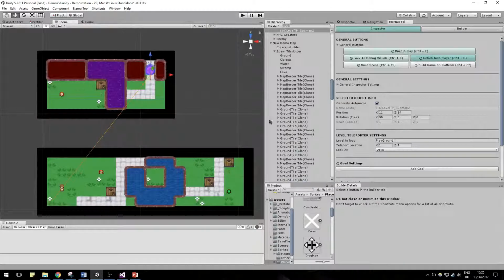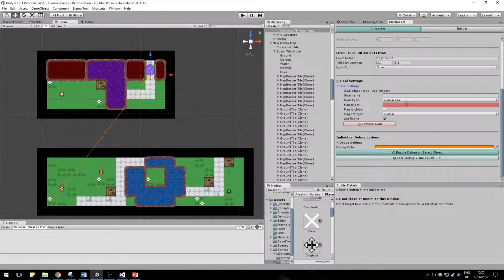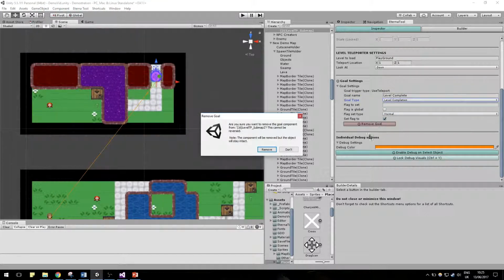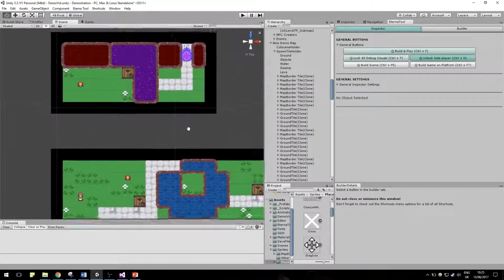A goal can be added to any type of teleporter. These goals are then triggered if the teleporter is used. A name can also optionally be given to a goal, and the user can set whether the goal is a normal goal, level completion or game completion goal. Removing a goal is a destructive action. As for all destructive actions, a warning will pop up.